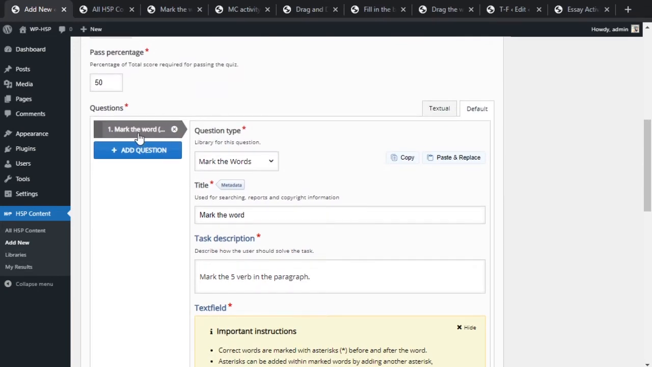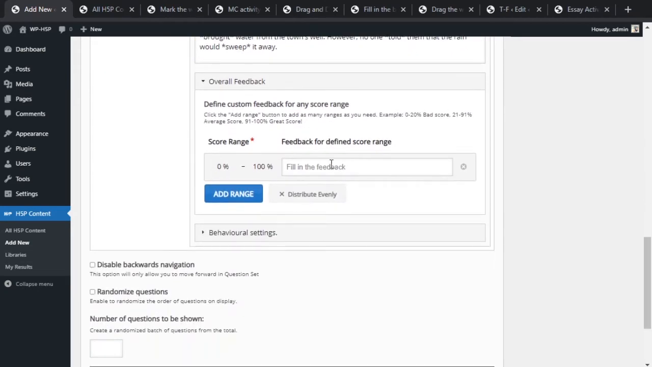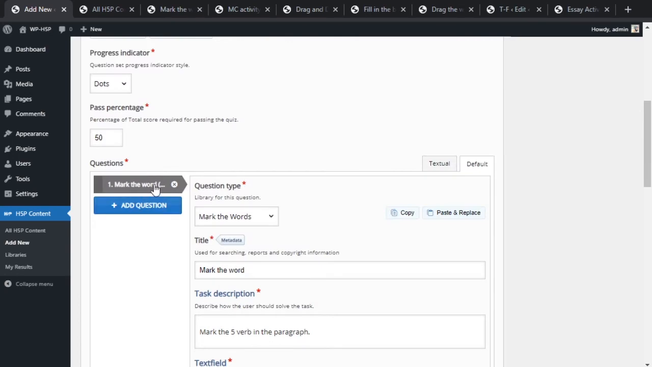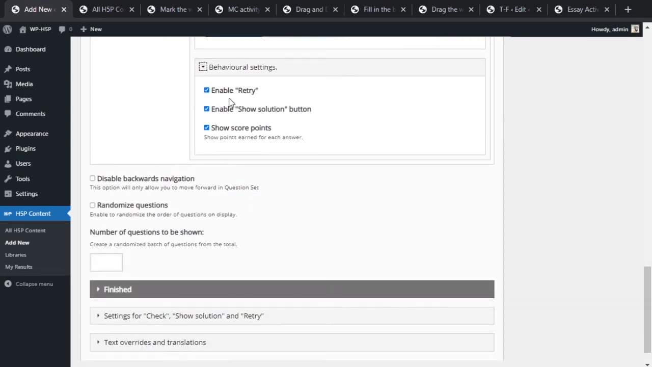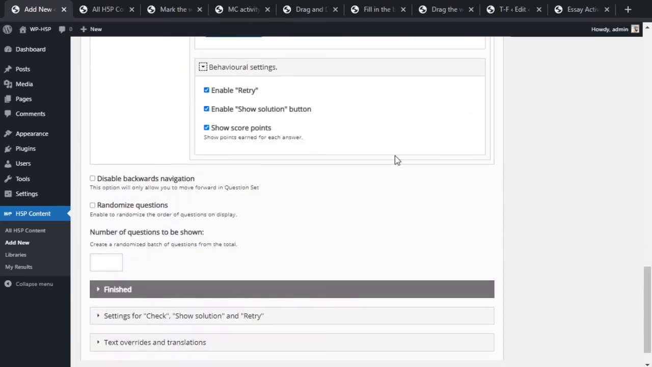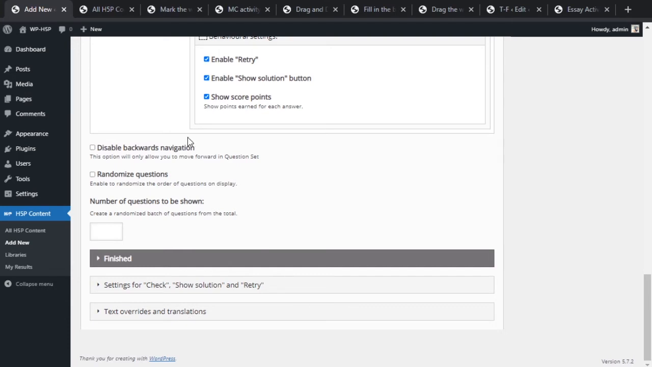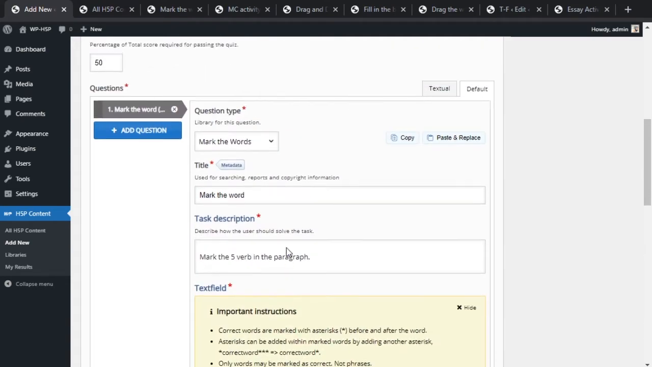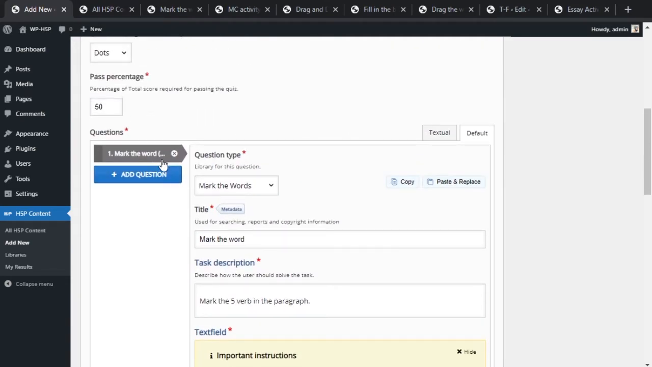So I have my first question here already, and the behavior settings here are only for question number 1. They're only for question number 1. So if you change them, the changes will only affect question number 1. We do have some settings here. This is for the overall module. We will look at them after we set up our questions. So that is question number 1.